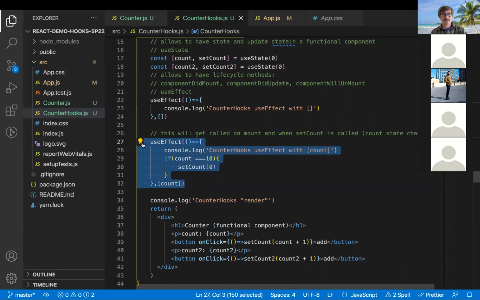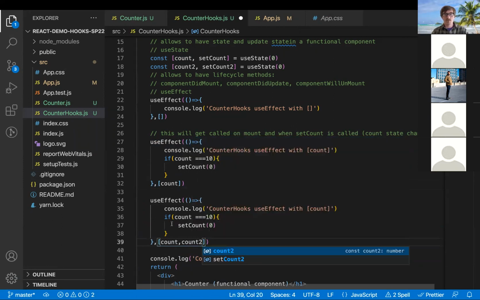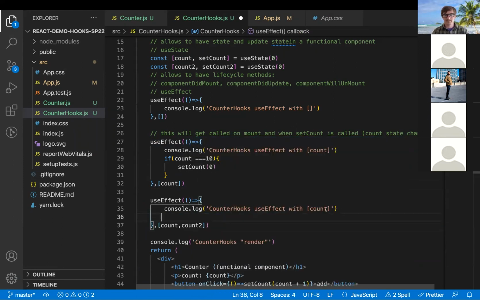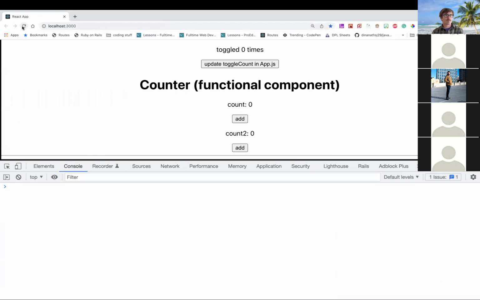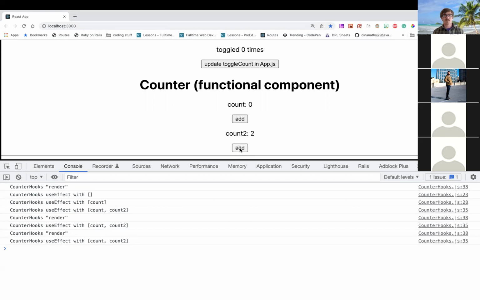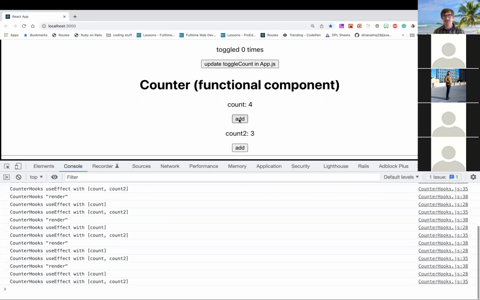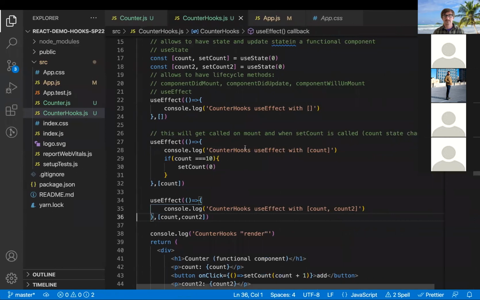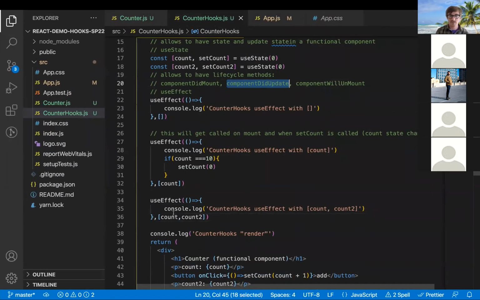I could do a useEffect. I can do another one. A useEffect that listens to both. So now I have 3 useEffects. So when I refresh, they're all going to get called on mount. Now, the second one's going to get called when either count or count2 changes. And then there's one that only gets called when the count changes. So there you go. There's the component did update on useEffect.